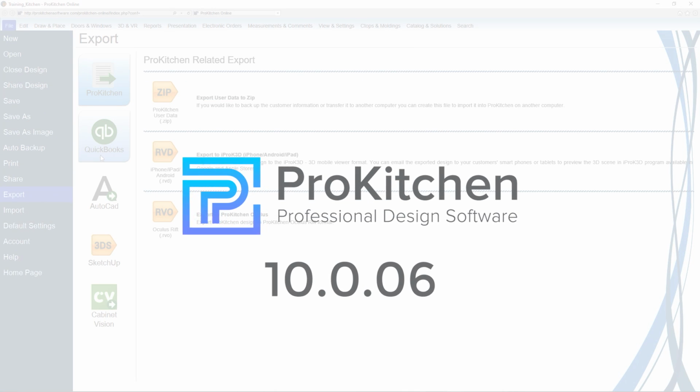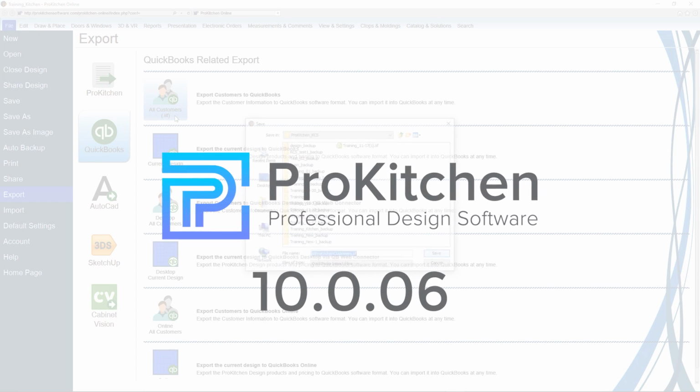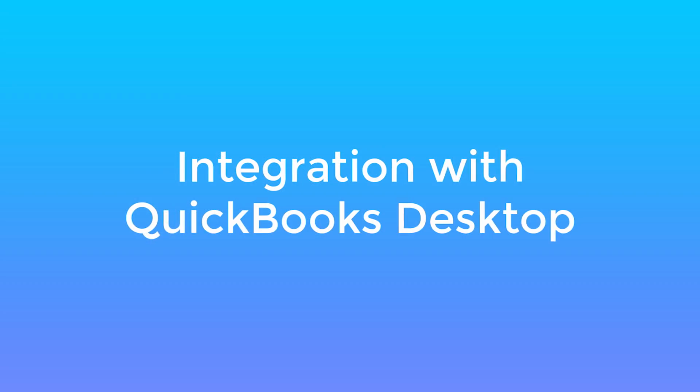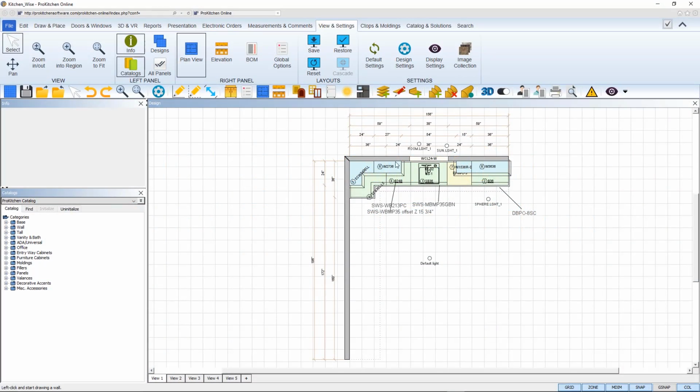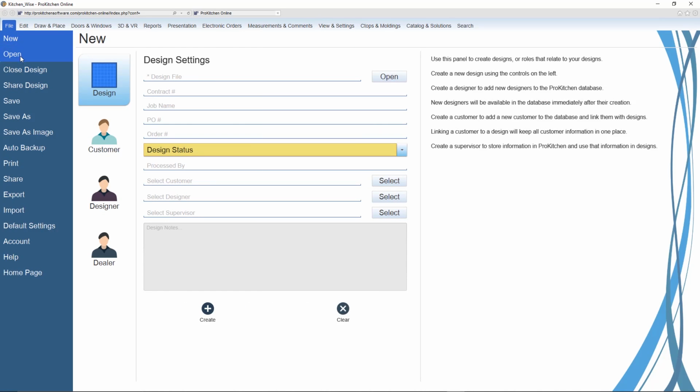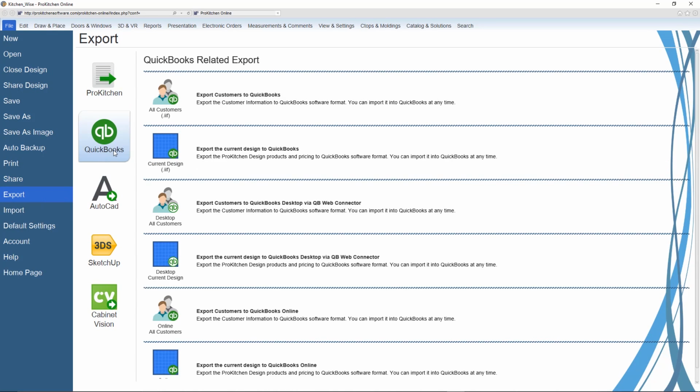Using ProKitchen's integration with QuickBooks, you can easily export your customer list and design information to be imported into QuickBooks Desktop. Once your design is open, navigate to the File menu. Click Export and select QuickBooks.